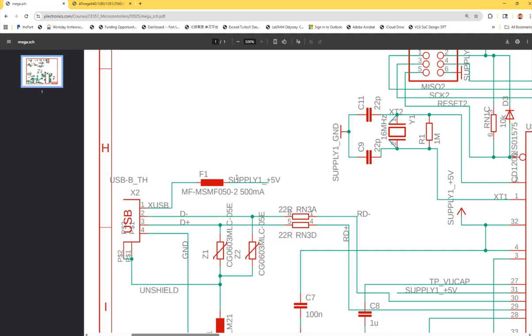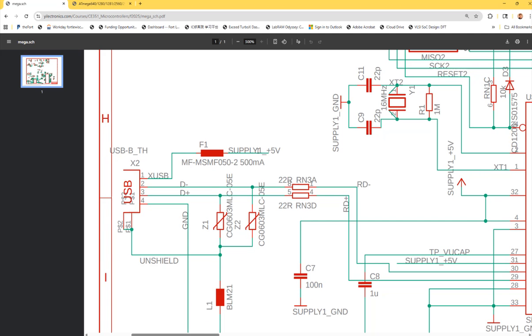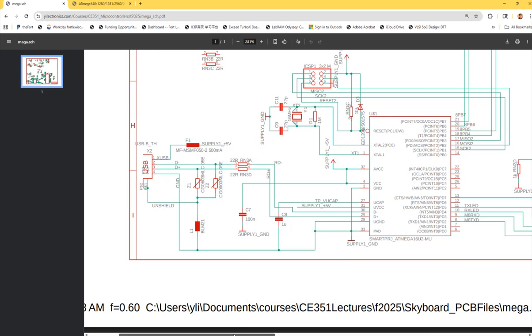So the name of this terminal is called supply 1 underscore plus 5 volts. We'll make it easier in the future for the next version. But now it's called supply 1 underscore 5 volts. Remember that, okay?